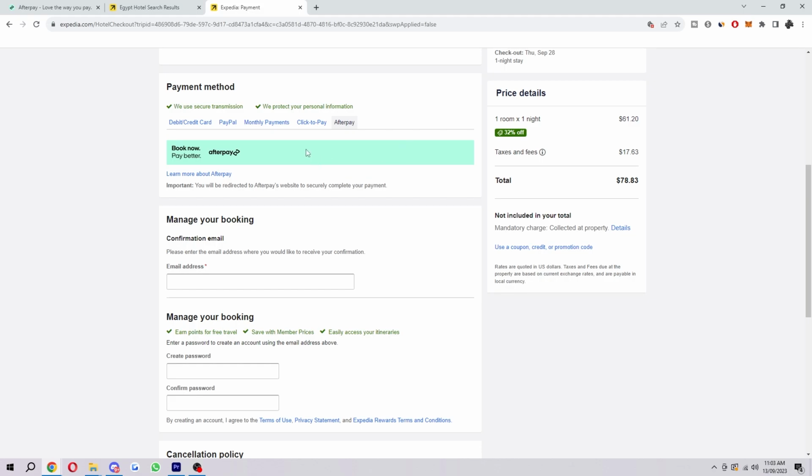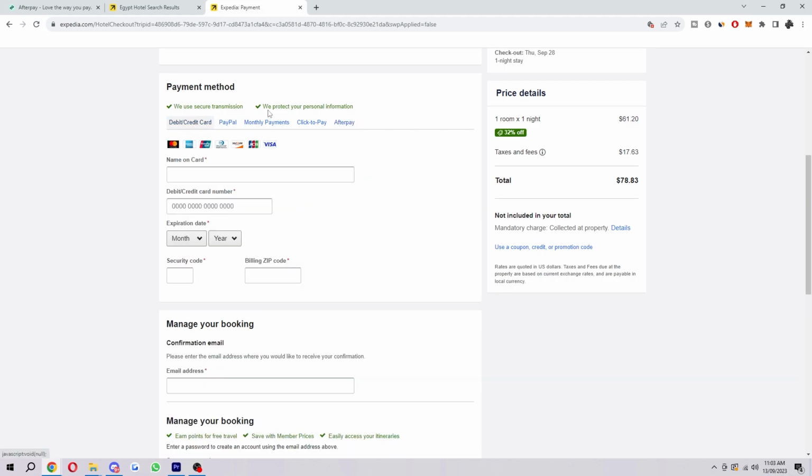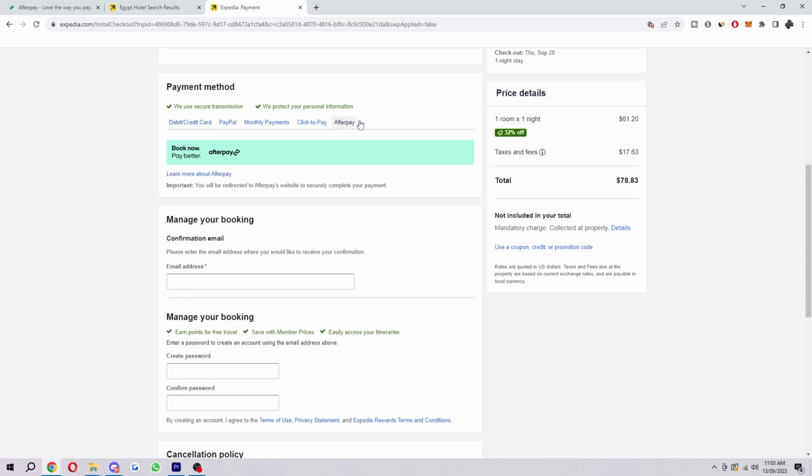You do want to check this as you pay, because for some reason it may be on debit card or something and you may have to switch it. But as long as you clicked the Expedia link through Afterpay, it should automatically be like this when you go to pay on the payment method. So that is exactly how you can use Afterpay on Expedia.